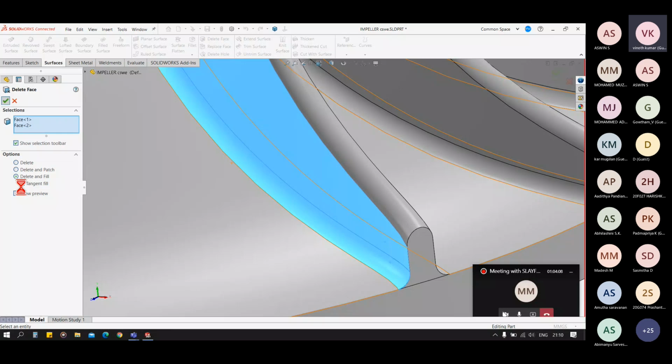So we were seeing the different types of delete face options. In that, we earlier saw the delete that only eliminates that face, and delete and patch which patches the boundary in that deleted region. So in the delete and fill, we are now short of memory, I guess.